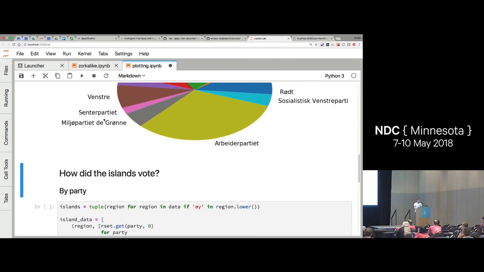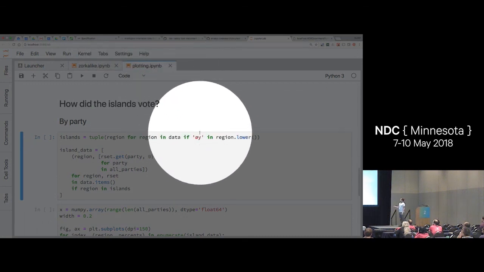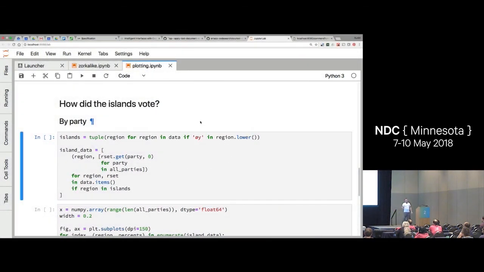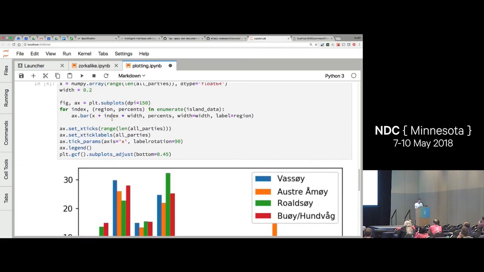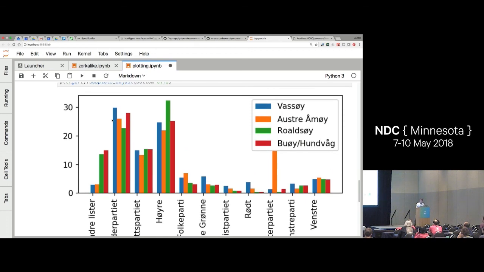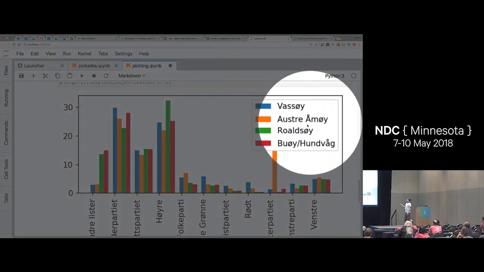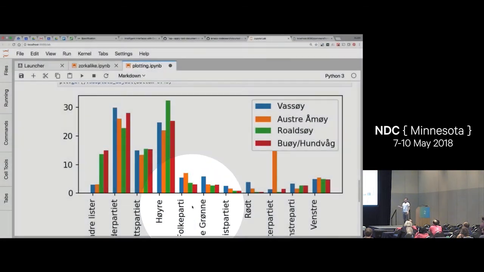notebook we're in. Okay, well that's great, but I really want to know how the people on the islands voted, right? There's all these little islands around where we live. And the cool trick here is Øy is Norwegian for island. So what I'd have to look for is in all the data I've got, look for the regions that have the word Øy in it, pull them out, and display some data. So I've done that. Now I've got this island data thing, and I can show you how the various parties did on the various islands.